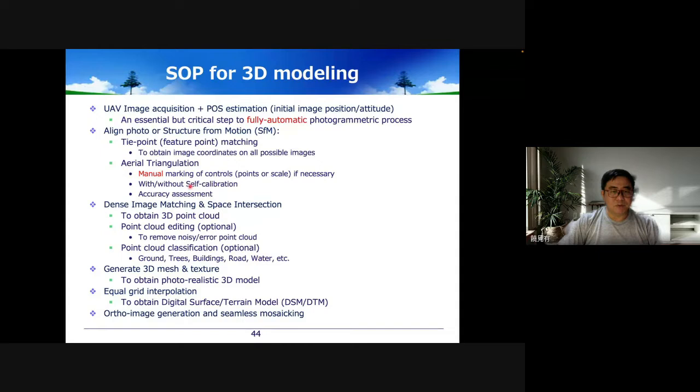If you would like to do self-calibration, then you have to be careful about how you take the photos, because there are so many parameters. There is some correlation, and you have to cope with these correlation problems. So you may need to take photos in convergent geometry and at different altitudes. And combine vertical and oblique images as well. So that will be better for self-calibration. And if you have already marked some control points and checkpoints, you can conduct the accuracy assessment. Later in the tutorial, we cannot conduct this part, but I will give you some demonstration.